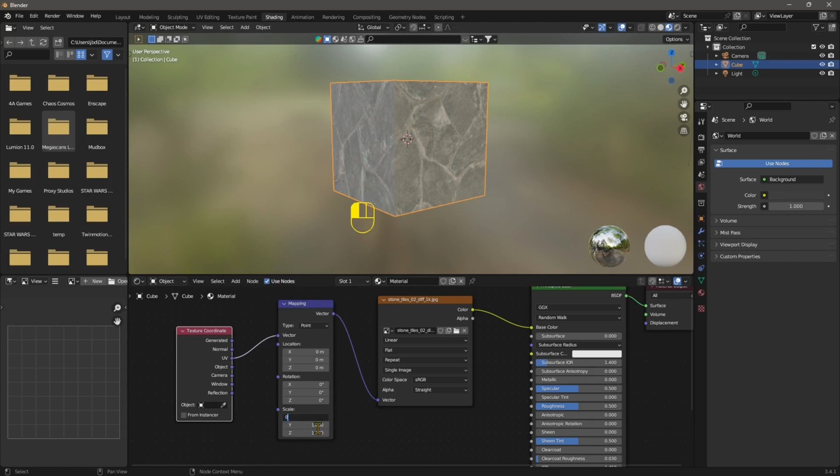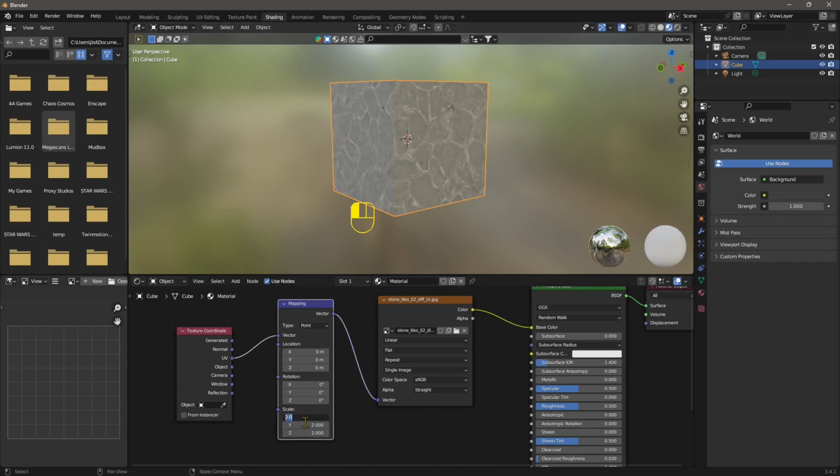So if I do like 0.5, this is going to enlarge the image. So it's kind of going the other way. So think about scale as tiling. If you decrease the tiling, you're going to have a larger image. If you increase the tiling, so let's do 2, you're going to have a smaller image and more repetition. So this is kind of working with repetition rather than the scale.